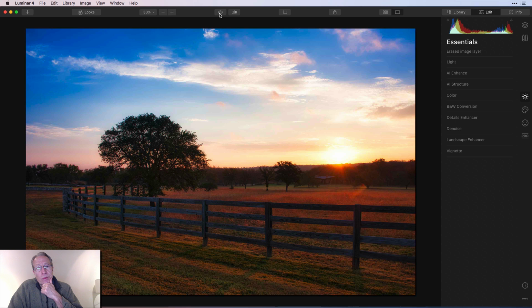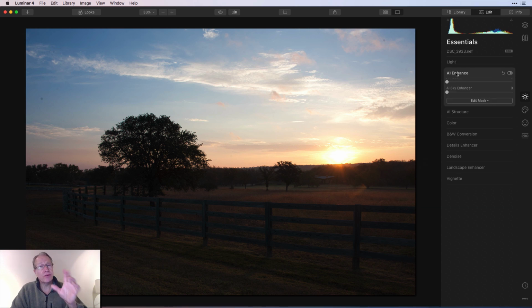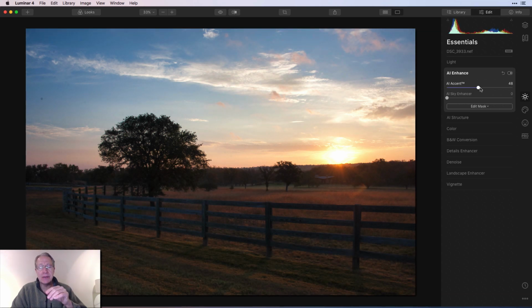And we'll kind of go from there. So I'm going to hit reset and we're going to jump into it. Okay, here we go. Here's the base unedited photo, spots in the sky and everything. The first thing I normally do in this case, I'll often start in the light tool with photos, but on something like this, I'll generally go to AI Enhance and get AI Accent and just drag this and kind of see what it looks like.